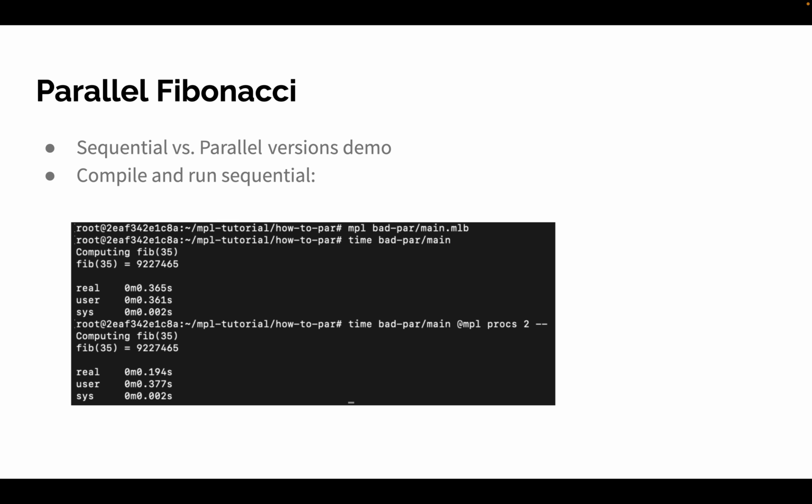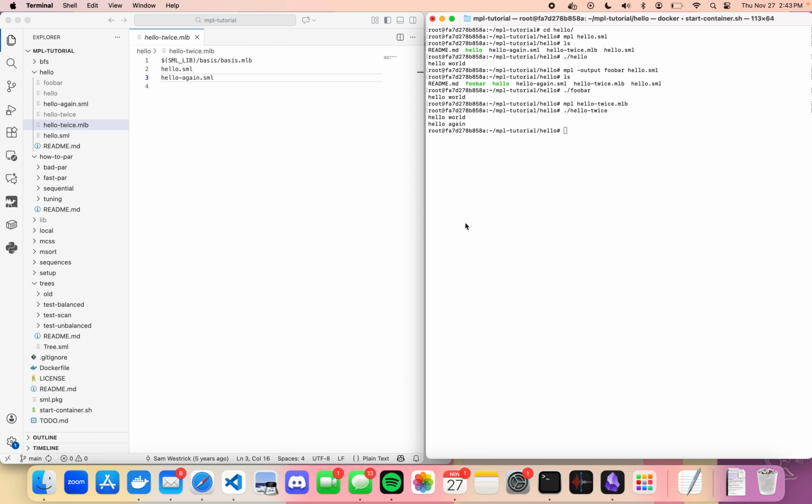So a small example, if you wanted to compute the Fibonacci of a sequence, we could do that both sequentially and using parallelism.